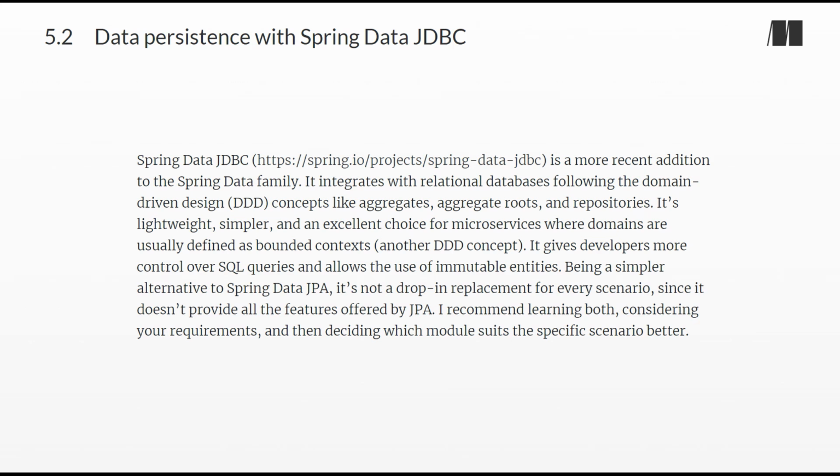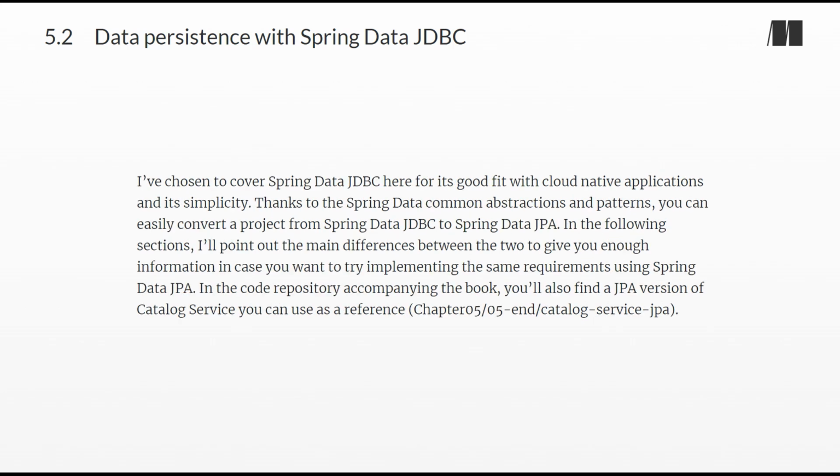I recommend learning both, considering your requirements, and then deciding which module suits the specific scenario better. I've chosen to cover Spring Data JDBC here for its good fit with cloud-native applications and its simplicity. Thanks to the Spring Data common abstractions and patterns, you can easily convert a project from Spring Data JDBC to Spring Data JPA. In the following sections, I'll point out the main differences between the two to give you enough information in case you want to try implementing the same requirements using Spring Data JPA.